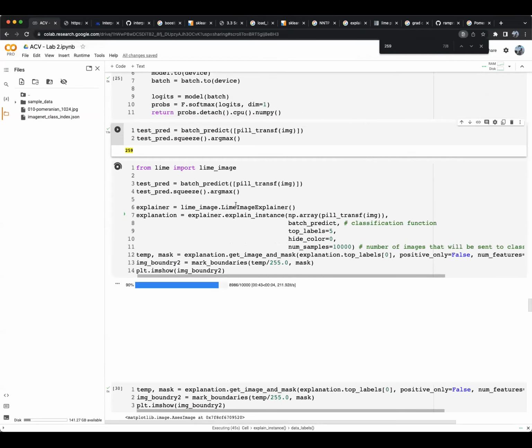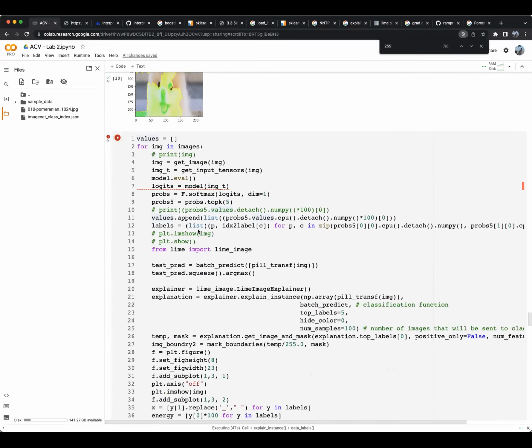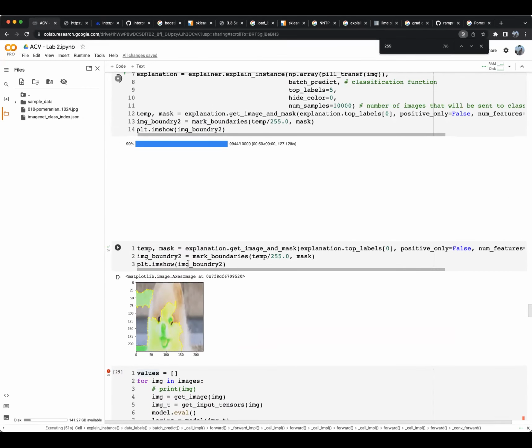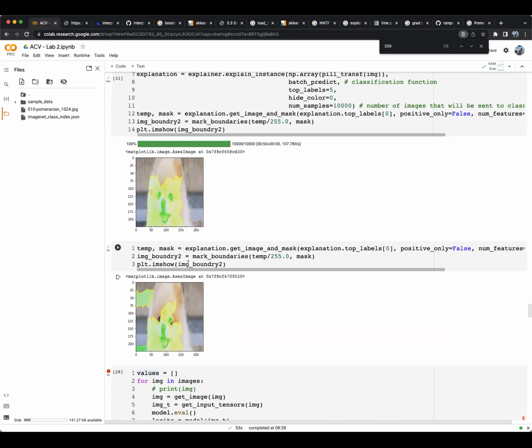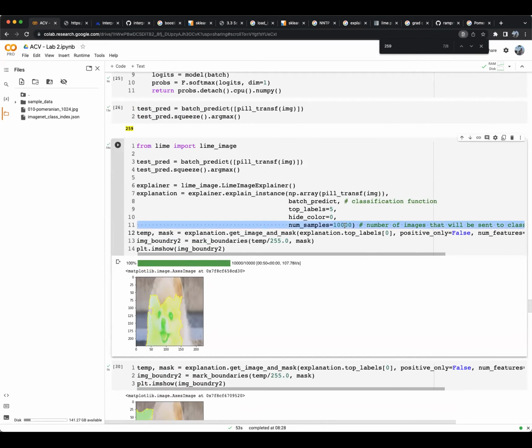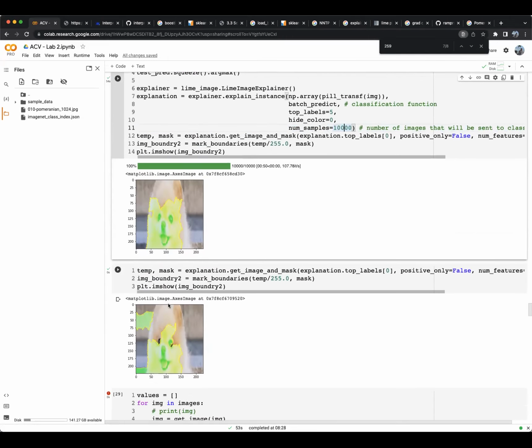So it's a little bit slower. Keep this image in mind, and let's see what the new image looks like. Okay, so you see the new image is definitely a little bit better. Just because we used more samples in Lime, we are getting better interpretability. And now this is clearly more accurate, right?